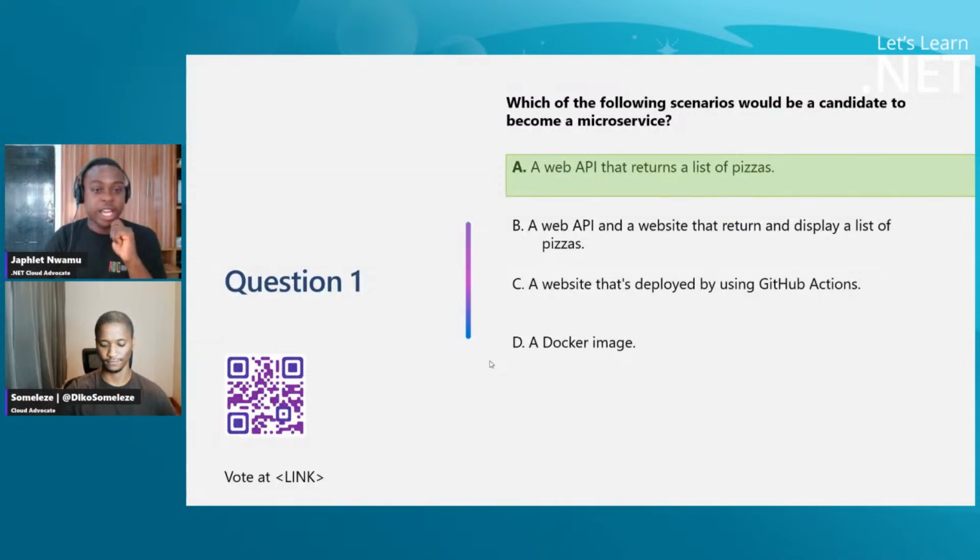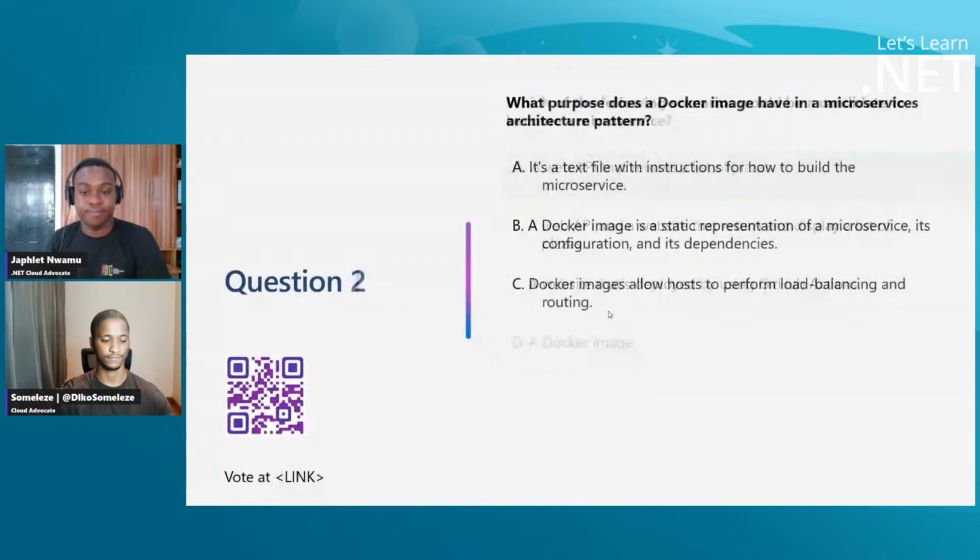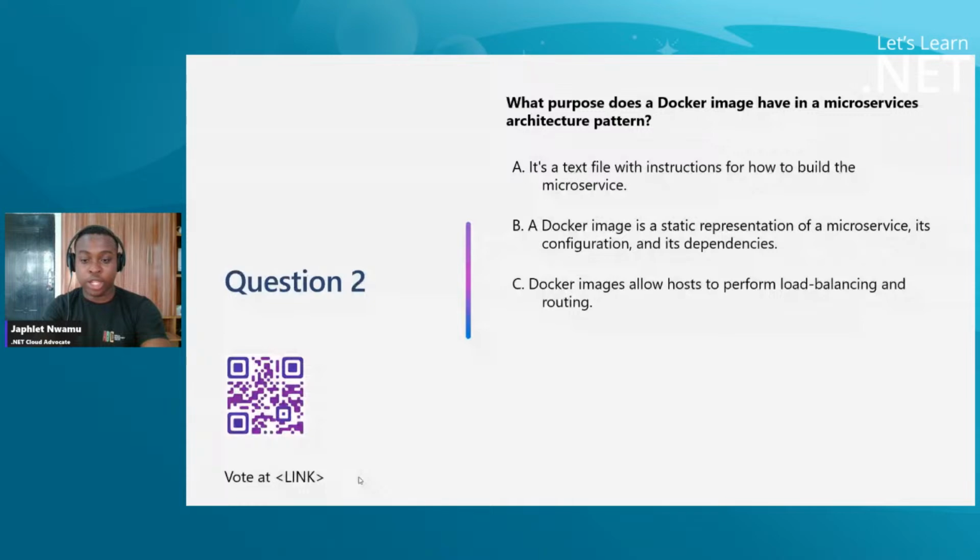Let's go over to the next question, Smilizi. Yeah, for sure. So the second question is, what does a Docker image do in a microservices architecture pattern? So Japhlet actually covered this just a few minutes ago. Sorry, Similizi, I think there are some audio issues from your end. So probably I should give you some time to fix that and then go over this question and have you back for the next. Great.